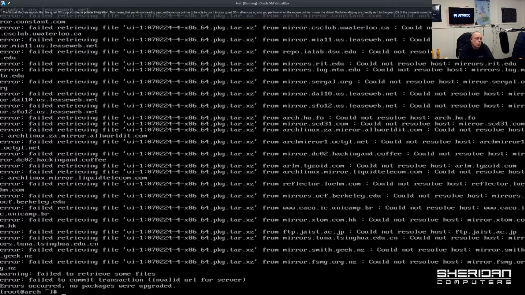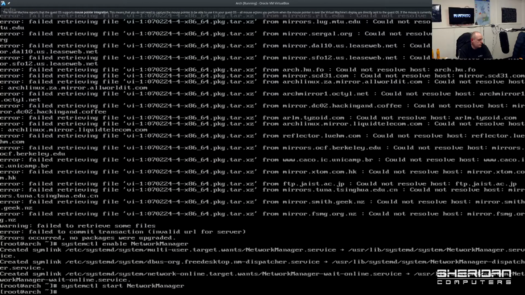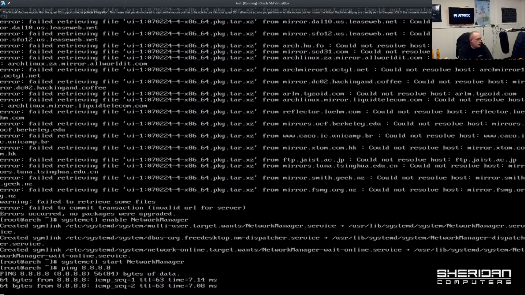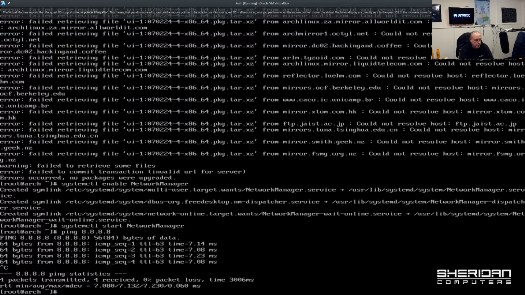This is why I installed NetworkManager on startup during the pacstrap stage. Because when you boot the system, NetworkManager isn't running and you have no internet access. So what we want to do is systemctl enable NetworkManager, and then go ahead and start it. That should give us internet access. So it's important that you install that at the beginning, during the pacstrap stage.